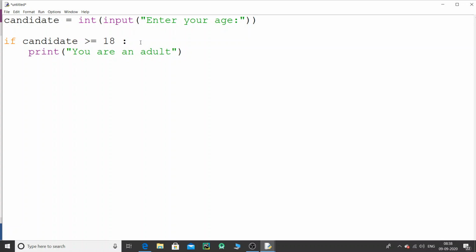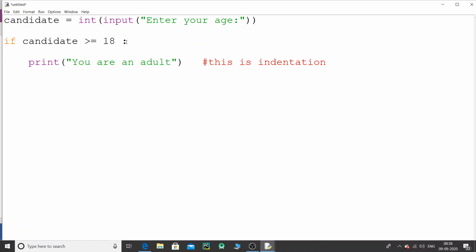And now there is something that has happened over here, that is the indentation. This is a new word. What is indentation? The indentation is basically a space that you can see. Now this is around 4 spaces. You can see these 4 spaces were automatically added once I typed that colon and pressed enter.